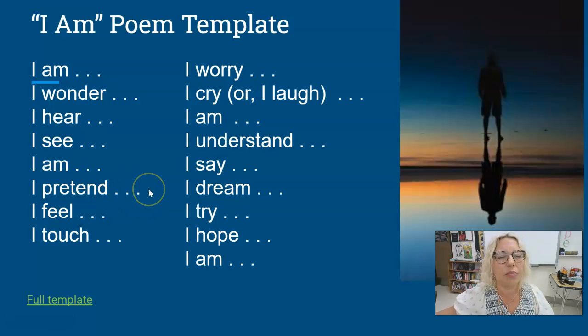Something that you feel like maybe you have to pretend in your daily life, or that you want to pretend in your daily life. I feel could be something that you actually feel with your fingers or something you feel emotionally. I touch, I worry, I cry, or maybe you don't want to be so sad. Maybe it's I laugh, and something that makes you laugh. I am. You could repeat that same line from earlier if you want, or say something else. I understand, I say, I dream, I try, I hope, and then I am again. Repeat or make it something new. So for each of these lines, you fill in what you want to say.